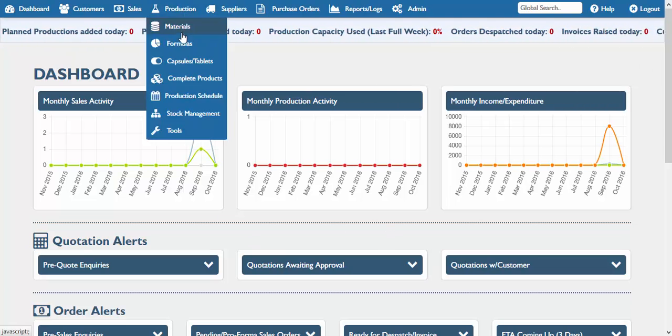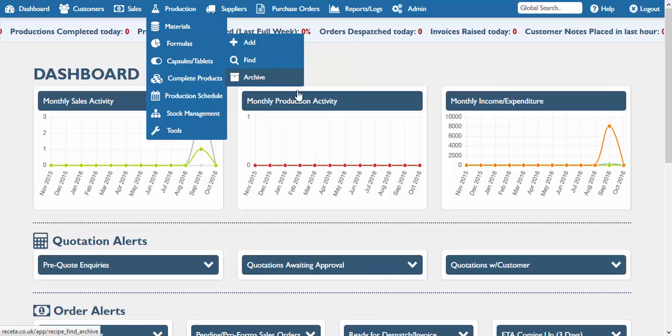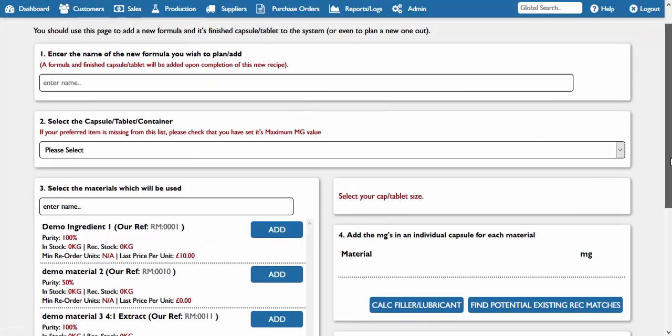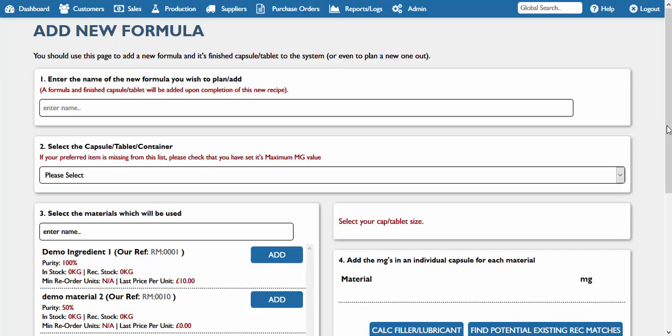If we go to Production, Formulas and Add, we'll be taken to the page where we can add a brand new formula to the system. Now this formula would be the mix that you would produce of all the materials, the ingredients together, in order for that mix to then be encapsulated in a capsule or tablet.